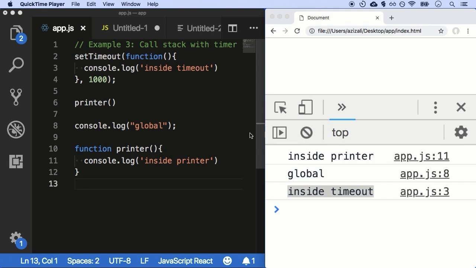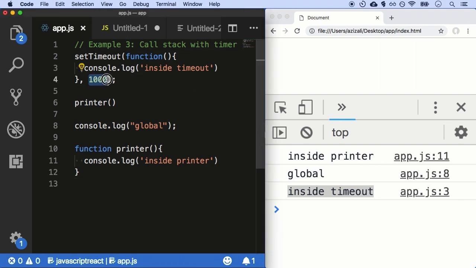Now I have an interview question for you with this knowledge that you have so far, okay? It's going to be slightly tricky, or just tricky. So, given the same code from our previous video, what if I change the timeout from 1000 milliseconds to 0 milliseconds?